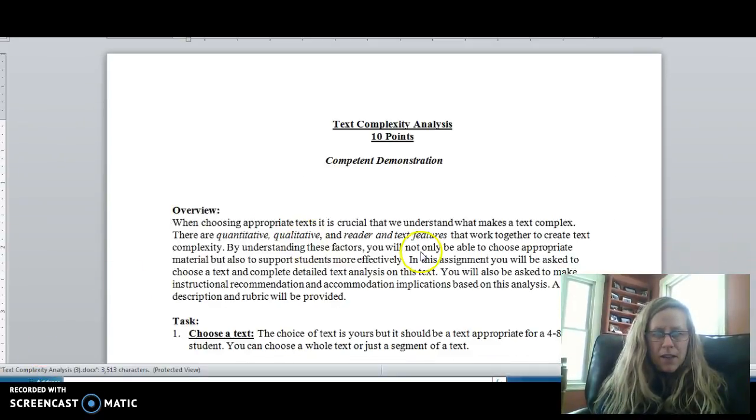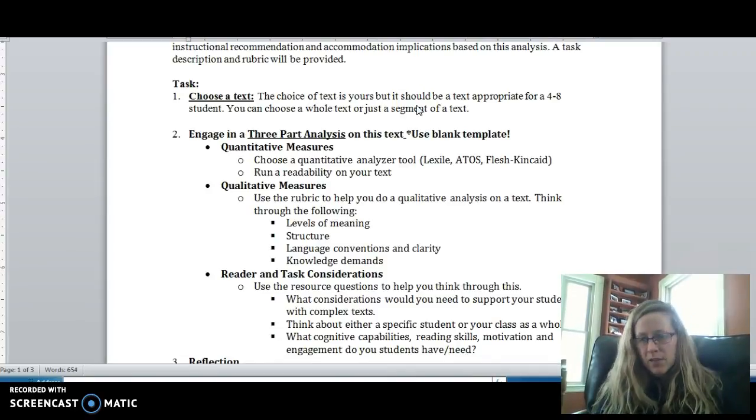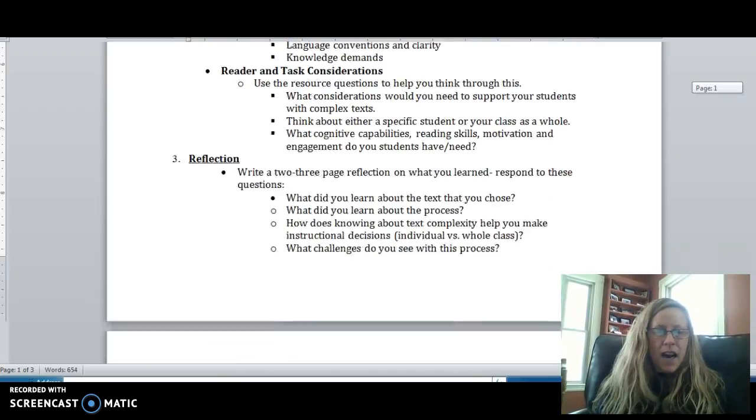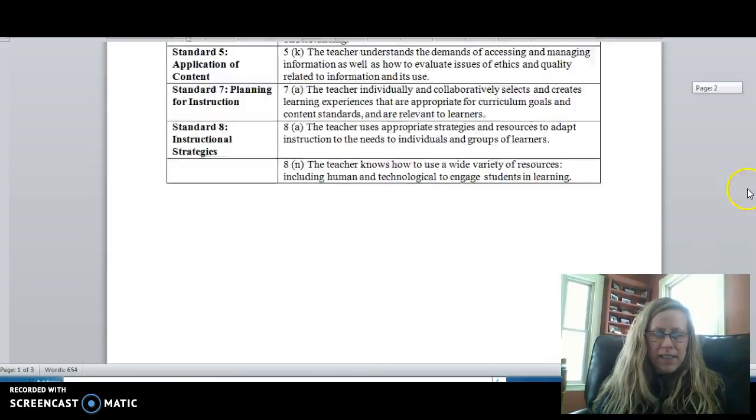So for this assignment, you'll see there number 1, you're going to have to choose a text, your own text, but it needs to be appropriate for older grades. So don't pick something like Eric Carle, the one about the butterfly or something like that. So, I mean, this really needs to be at a 4 to 8 level. And then you will see this is how I will grade this down here.